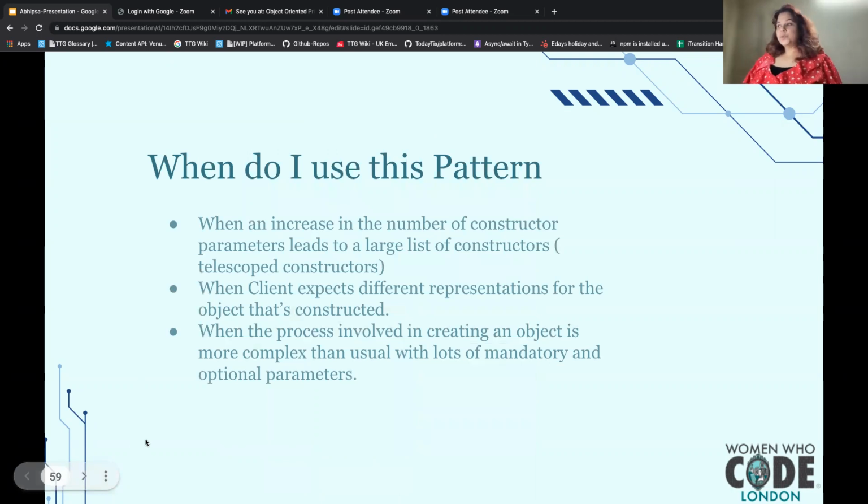When do I use this pattern? One basic thing: whenever you see that there are too many constructors or too many parameters, which might lead to a large number of constructors, that is the place where you can substitute that with a builder pattern. As we saw, we do not need too many constructors in that case, because that would make the code very messy, not clean, and very difficult to maintain.